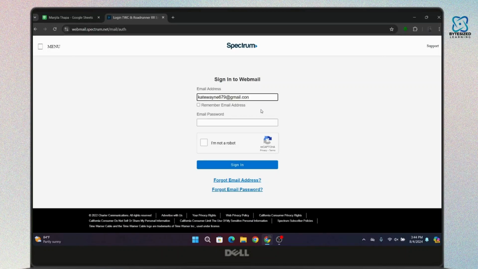Now, if you would like to save your email address, click on this checkbox that says remember email address, and next time you simply have to provide your password. And under that, type in your email password. Make sure you type in your correct password, and for your verification, click on this checkbox that says I'm not a robot.